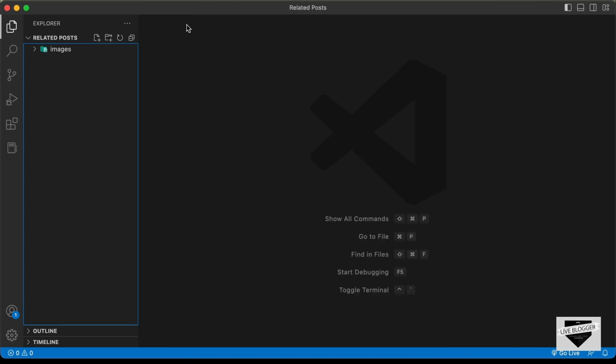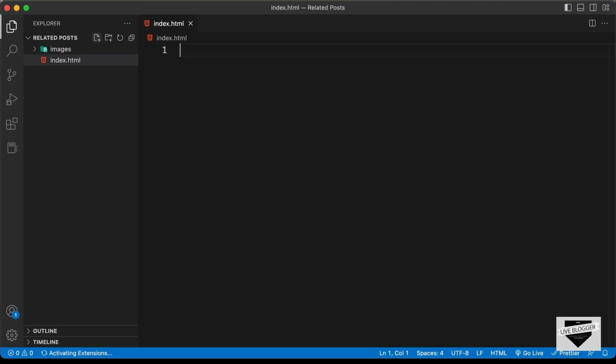So let's go ahead and start by creating an HTML file. So I'll just click on new file and I'll just name it index.html. And let's also create a CSS file. I'll just name it style.css. And let's also create a JavaScript file. I'll just name it main.js. Right, let's start with the index.html file.